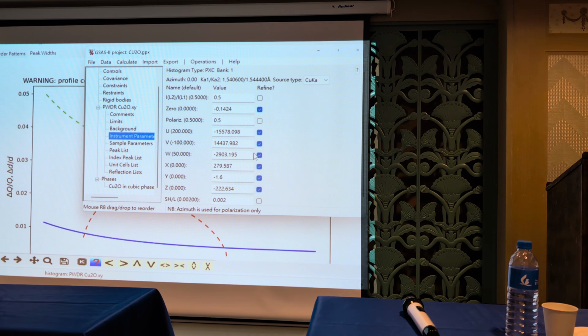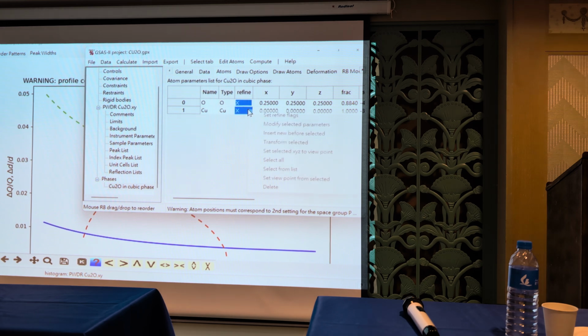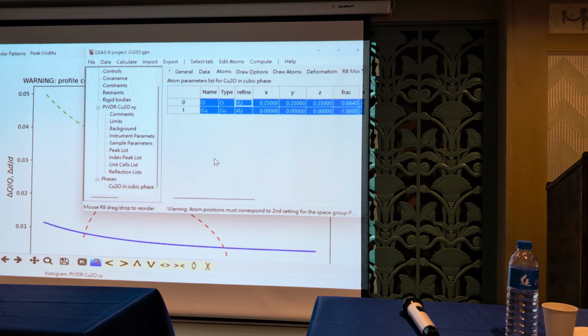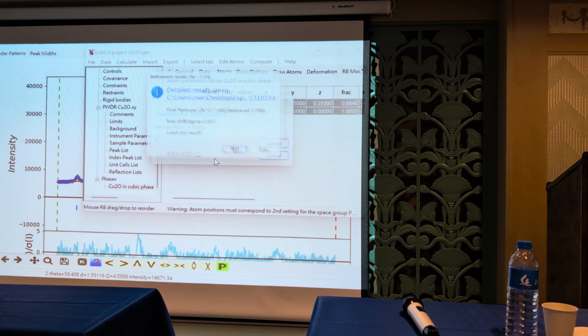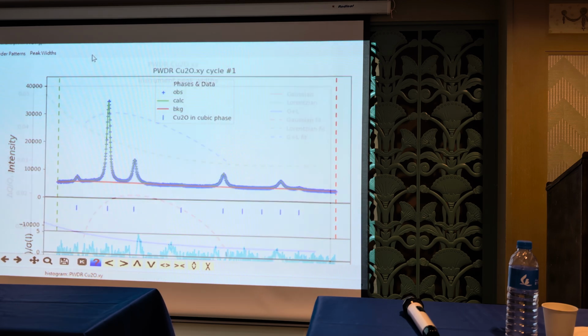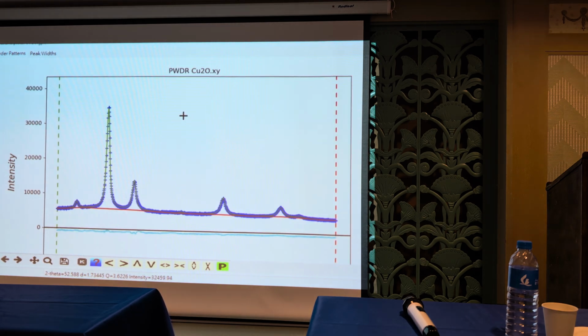Let's go back. Actually, I will close all of them. And I will also open the refinement for the coordinate and thermal parameters, and I will Control R. Okay, so it looks like there are no problems, and the refinement is good enough.